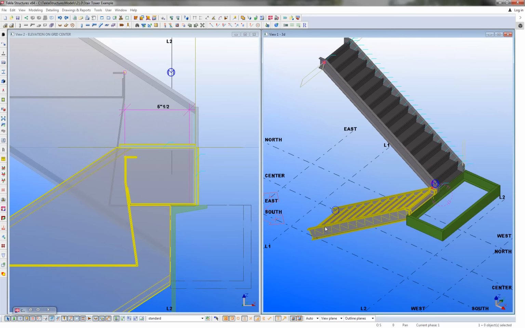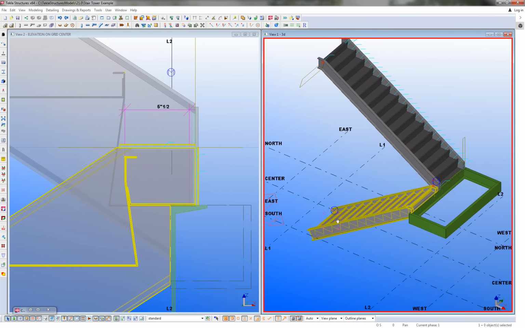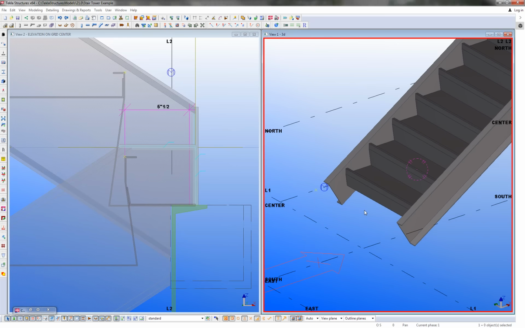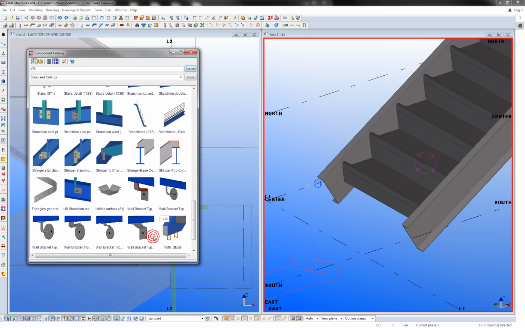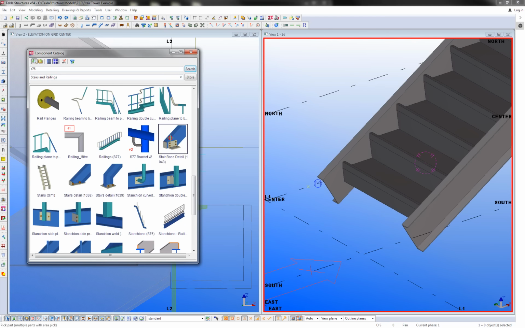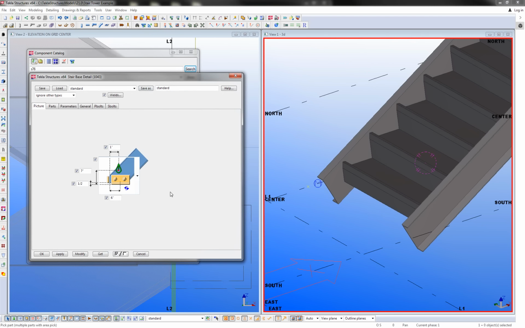So as far as adding some finishing details, if I go to the bottom here, I'm going to use another component that's in the stair and railings section of the component catalog. I'm going to use one called 1043 stair base detail. And what stair base detail is going to do is add a little clip. It's going to square off the end of the stringer for me. And then I can obviously control which side that clip is going to be on, and then some other dimensional properties that you see here.